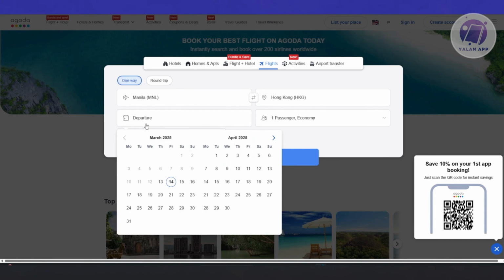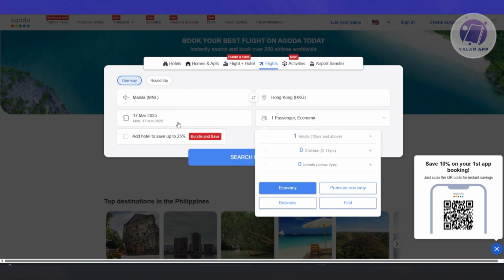You can choose your departure date here, which is the date that you'll be flying. For example, I want to fly on the 17th of March. Now you can specify how many people are flying. I'm going to choose just one adult, but if you have additional passengers, you can click to add one, or click on the minus to reduce that. You can choose either premium economy, business, or first. Let's choose the cheapest one here, which is economy.